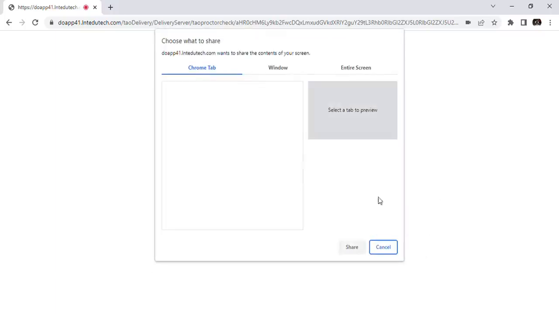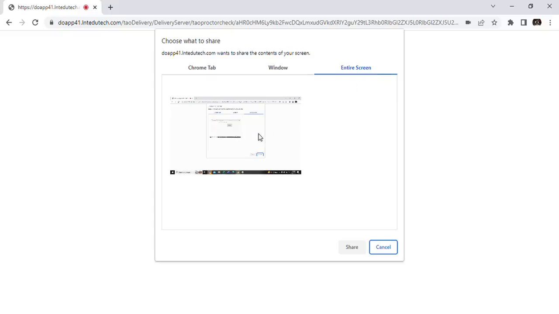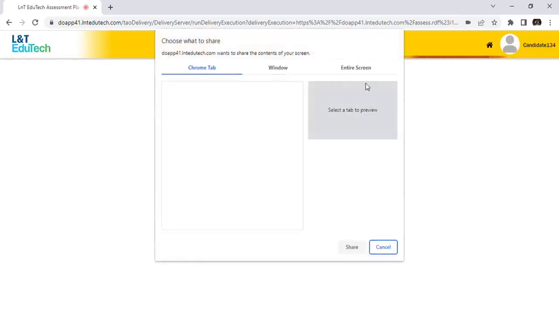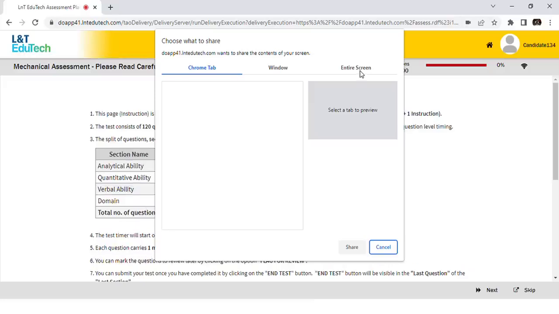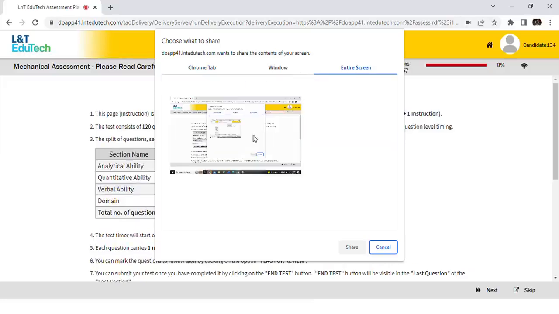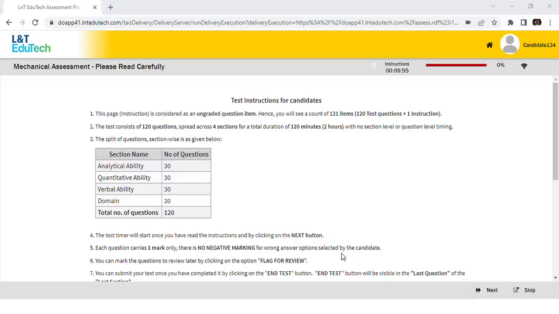Next, it will once again ask you to share your screen. Click on the third option, entire screen. Select the entire screen and click on share. Once again, the same option will reappear. Click on the third option, which is entire screen. Select the entire screen and click on share.